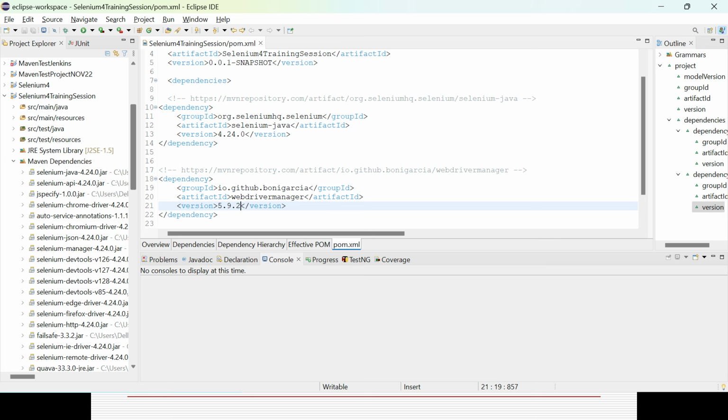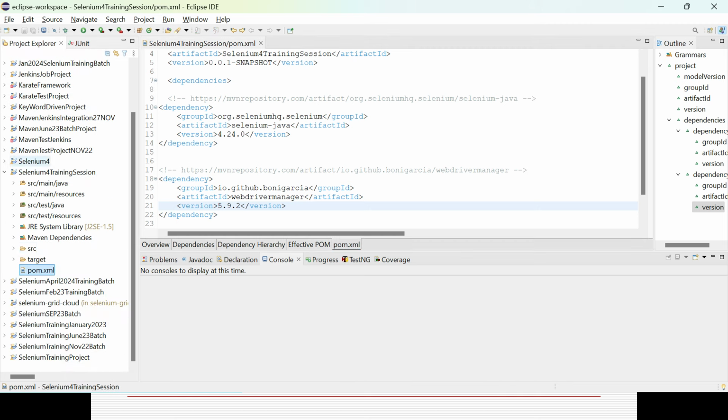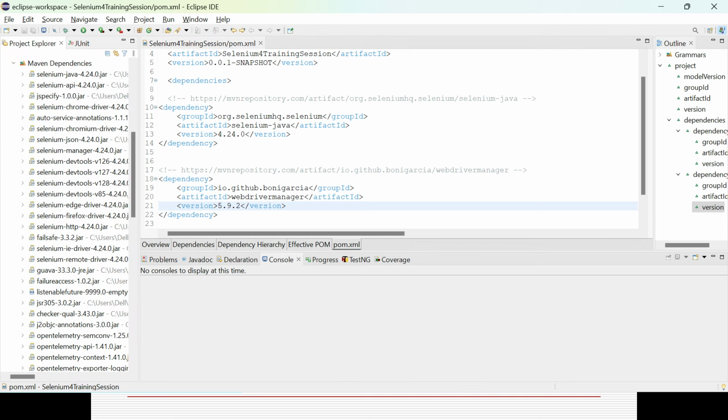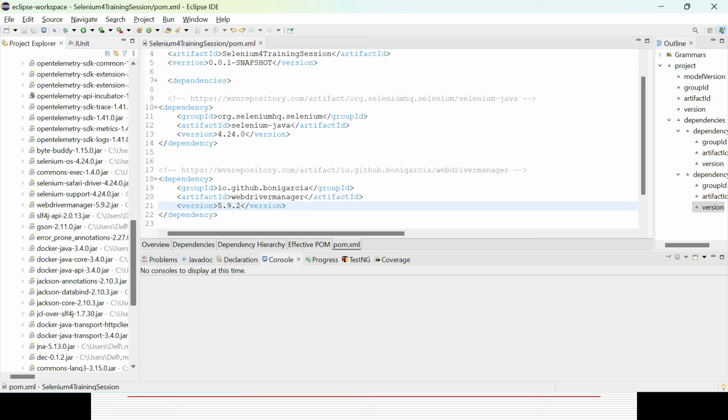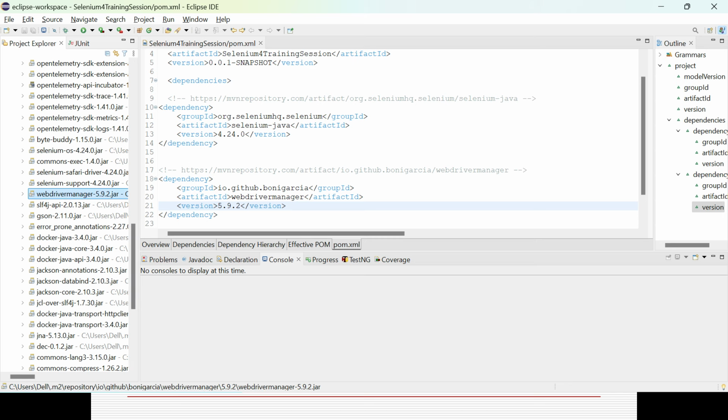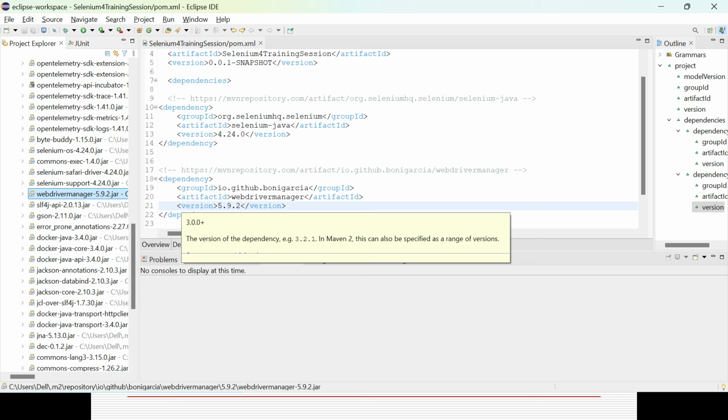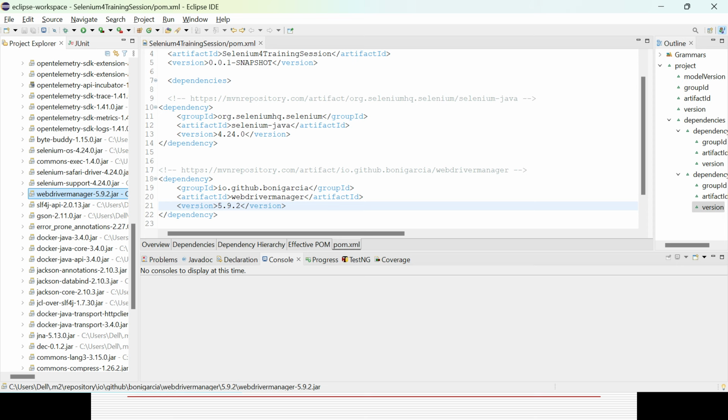So automatically 5.9.2 will be removed, all the jar files will be removed, and whatever is 5.9.3 will be coming, right? Of the WebDriver Manager. So that is the thing. Selenium WebDriver Manager 5.9.2. In case you are changing to 3, it will be 3. So that is the beauty.